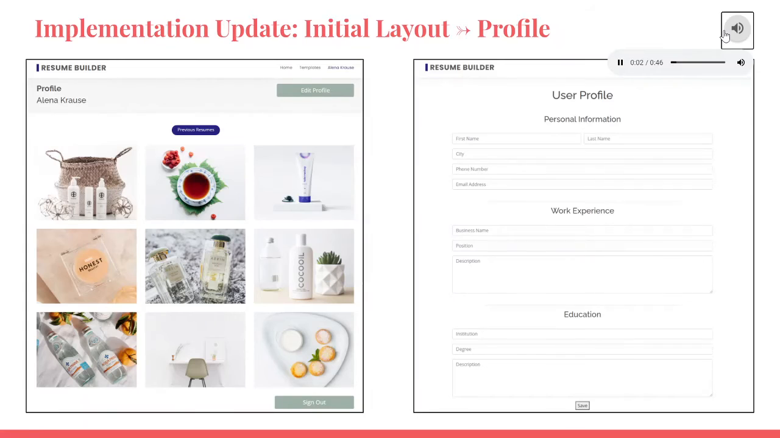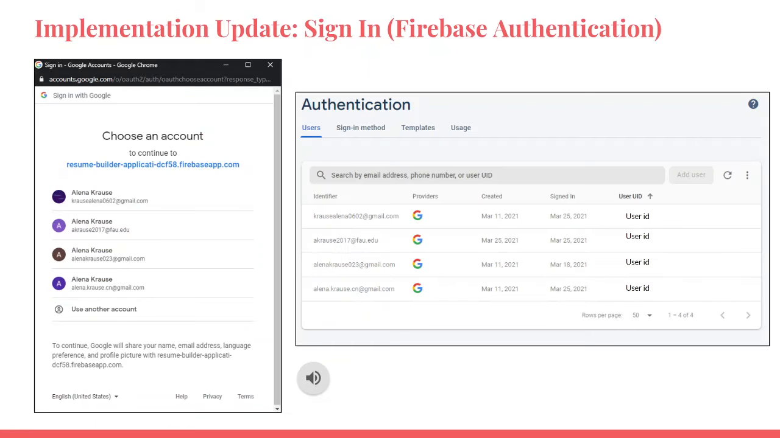Finally, our user profile page. A user must be signed in order to access this page, and they can press the edit button, which is visible on the top right-hand corner of the screen. This page is fairly straightforward. All the user has to do is input their basic information, which include their name, phone number, email address, their location, as well as their work experience and education.